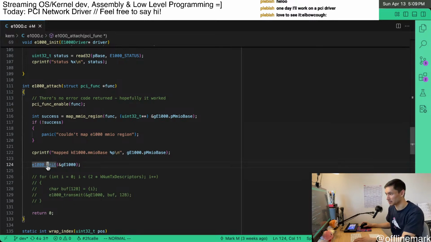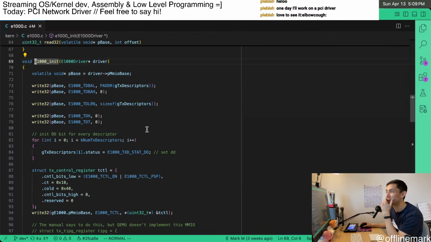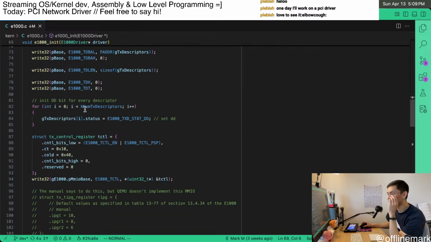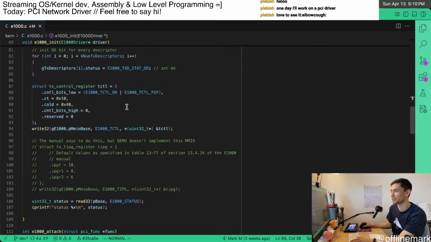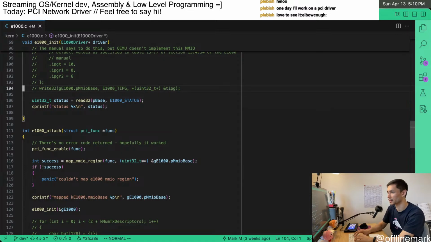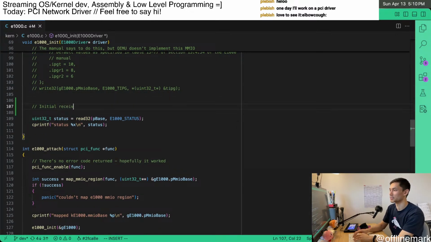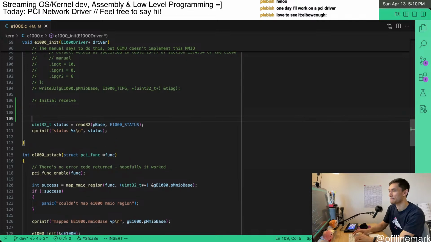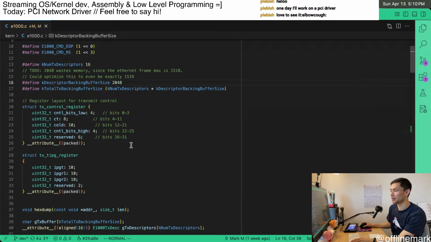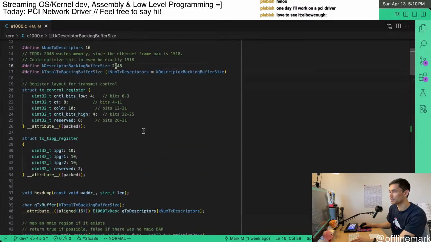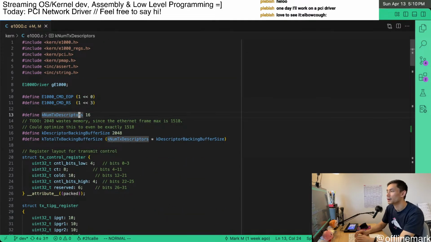Okay, so here's what we need to do. We have our init function, and so far we were initializing everything directly here. What if I made a function, but maybe I just won't. Maybe I will just do everything in line. Initialize receive. Clear out some space. Okay, we need a couple of obvious things. I'm going to make some copies of all these defines.